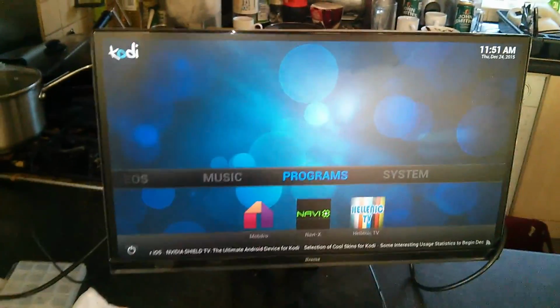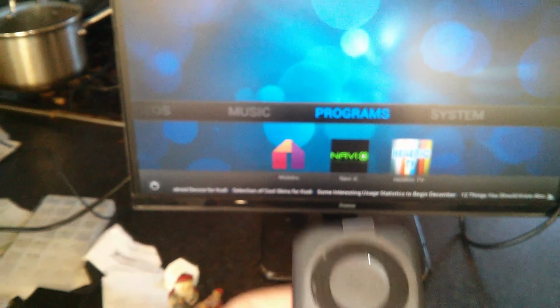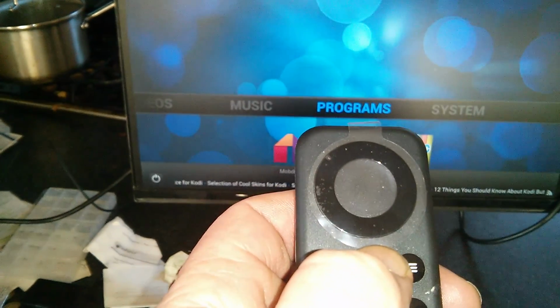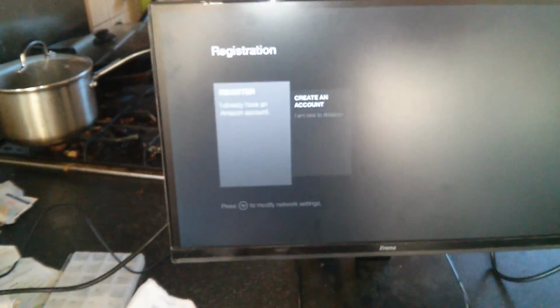So right, you double click this to connect to internet, the home button. So you double click that twice, quickly, like that. And then it goes to this screen.